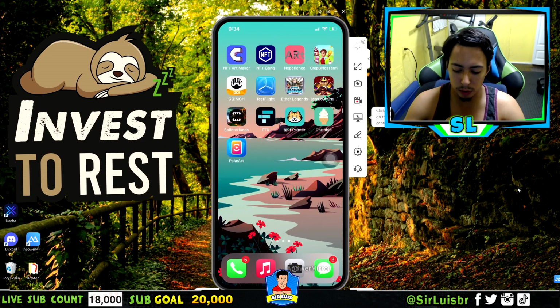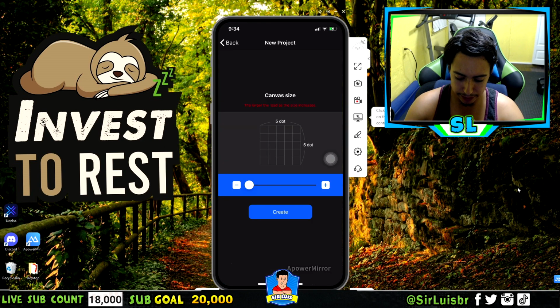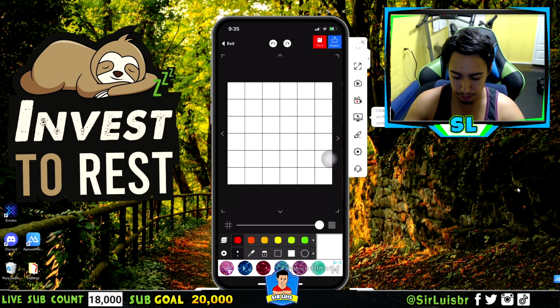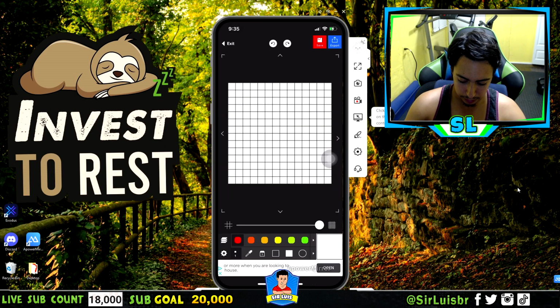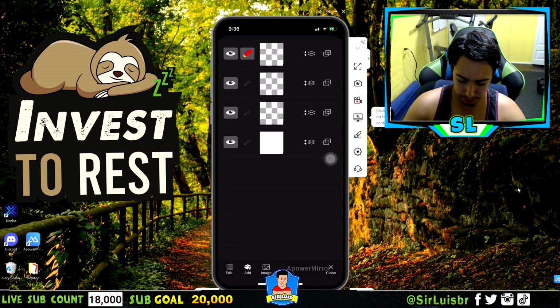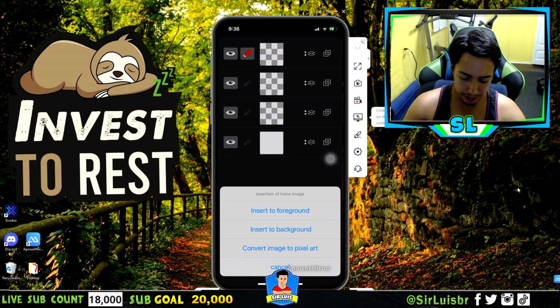The next one is only on iPhone. It's called Editable. Right here in the beginning, you select the canvas size. As you can see, the lower the number, the more pixelated it is. It's kind of tricky to use, but the way you add your photo is to click right here at the layers, then click image, and then click convert image to pixel art.